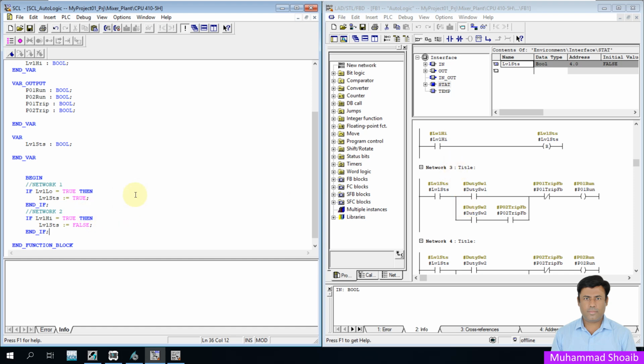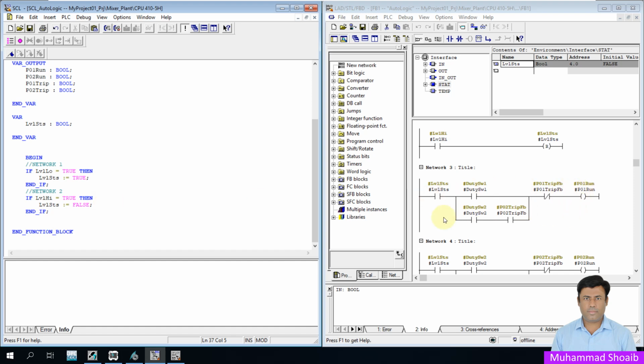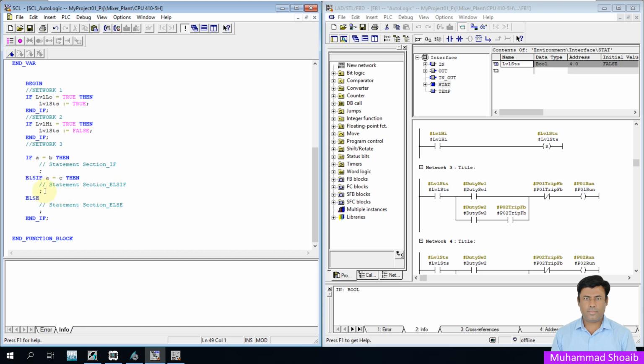So now we'll create the same logic here that we already created in ladder language, the same in SCL we will develop it. So I will copy, put network 3. Now here we also require an if-else statement. So I will go back, insert control structure, IF. Okay, so here I will just delete this, and I will delete this. Okay, so now here we'll add a little bit complex logic.